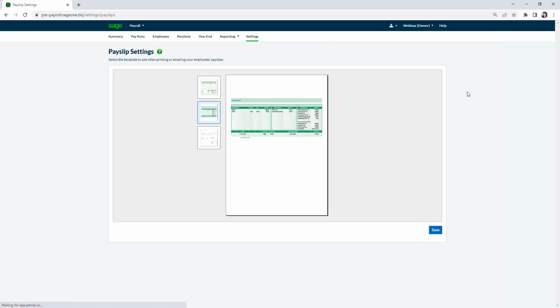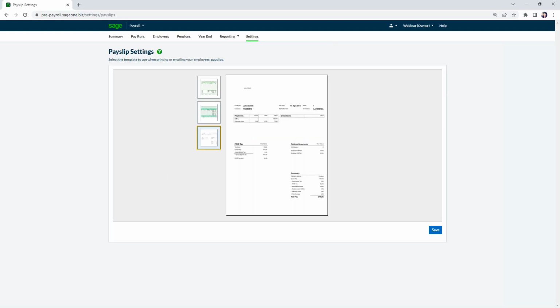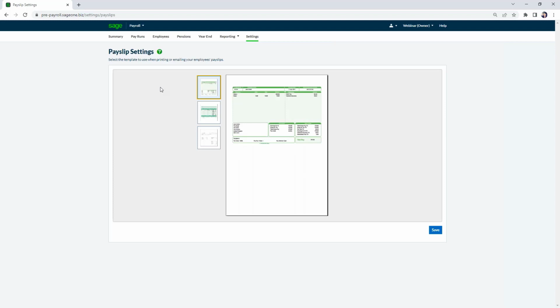Your payslip template is the payslip the employees will receive. You do not need any stationery for these. You would just print these onto plain paper. You can also set up online payslips so the employees can log in online to view their payslip information. You can send these via email as well if you would prefer. So you don't actually have to print the payslips, you do have other options.